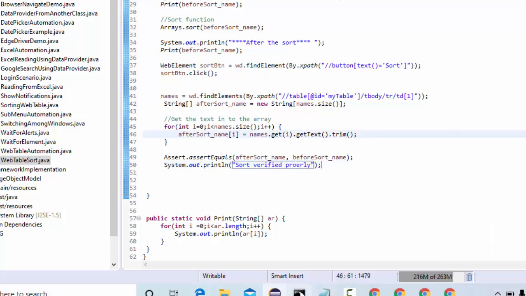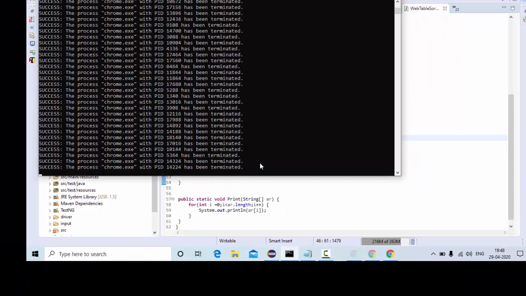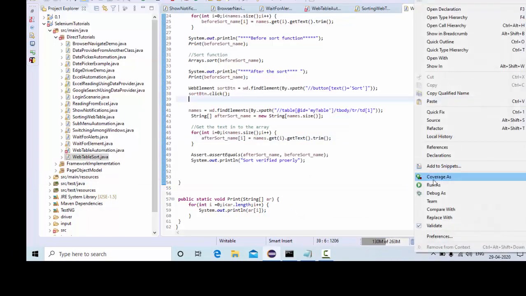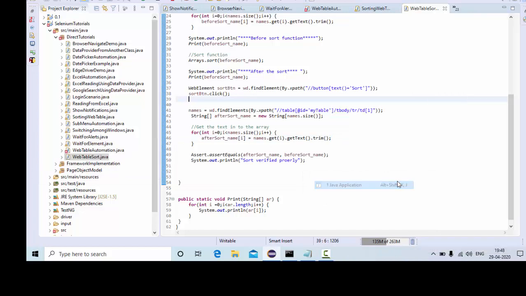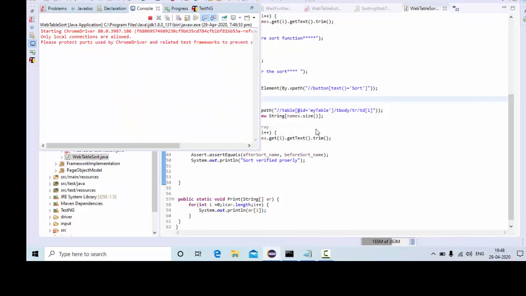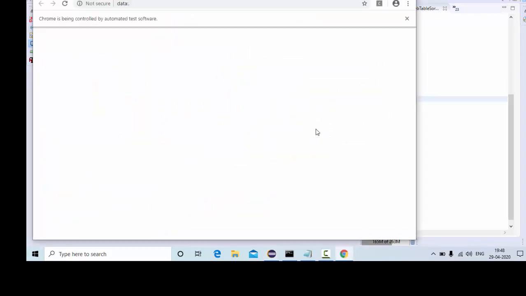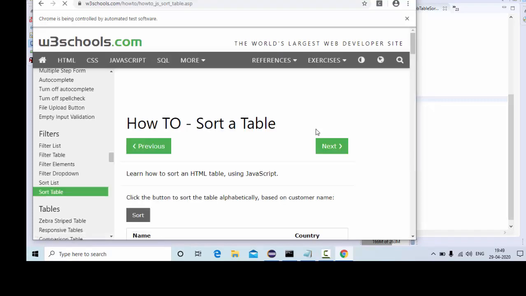Before that, let me close all the instances of the code. Now let me run this and show you. If I don't apply this sort function and then try to compare the data, in that case our sort should fail. That we are going to verify after this one. Now you can see it started the application, and it should maximize now.